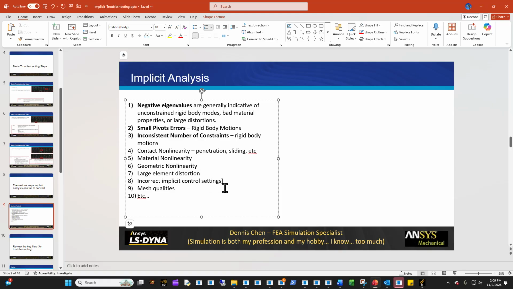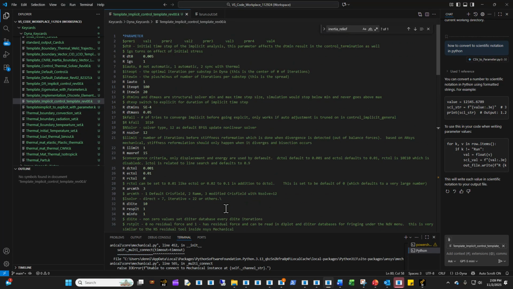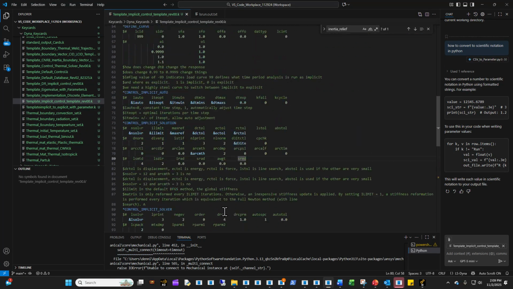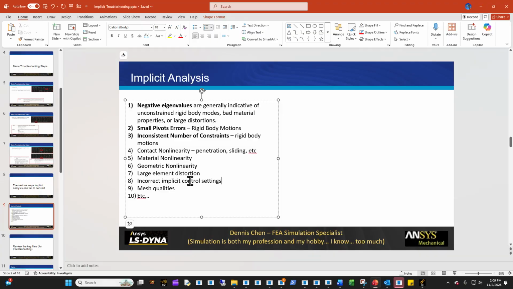Okay. Now the implicit control settings. We have various default settings that I've generated in my template. One of the reasons to have a template is so that I can play around with numbers and very quickly adjust the behavior of the model in terms of convergence. But this is obviously a key thing. And of course, mesh quality, like I said earlier, is also going to be important, which is related to element distortions. But element distortion can also be a function of the loads, the supports, and also material nonlinearities. So a lot of these things are interconnected, right?